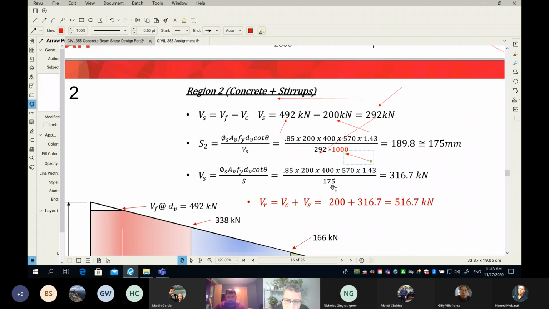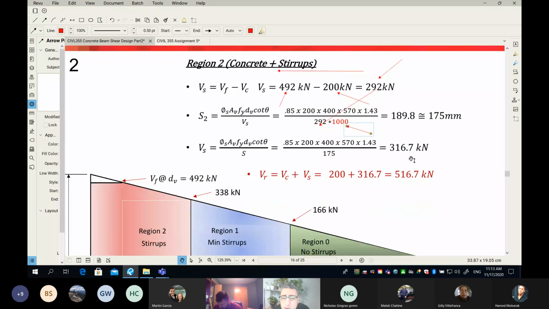And then I went back here and I said, okay, now, if I place a distance 175, how much can my stirrup do? Very simple, same math. The only difference is this time I'm looking for VS, so I'm kind of reordering the equation. I used 175 here and got my new VS. If you add the VS plus your VC, so zone number 2, here is your VR.